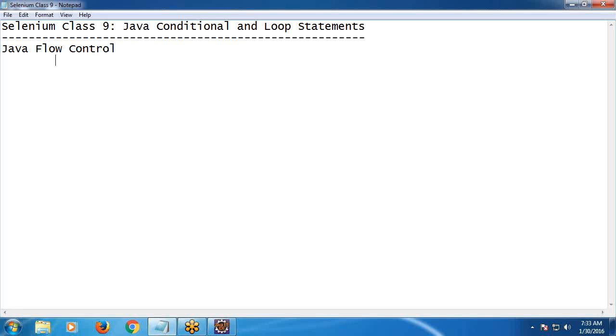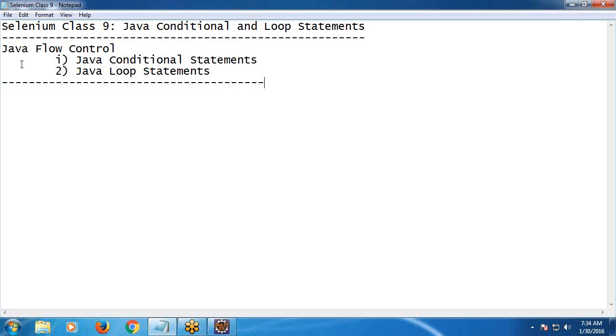Java flow control has two types. First one, conditional statements. Next, loop statements. First I am taking conditional statements.